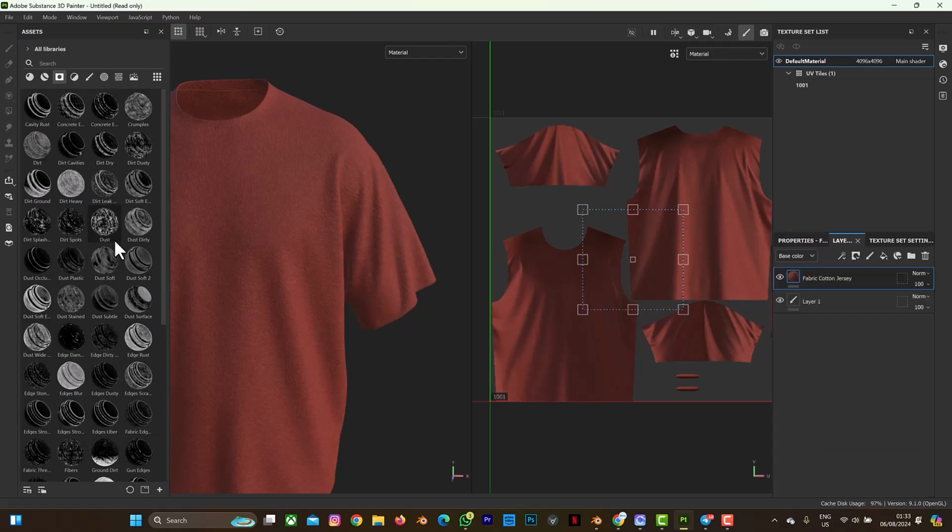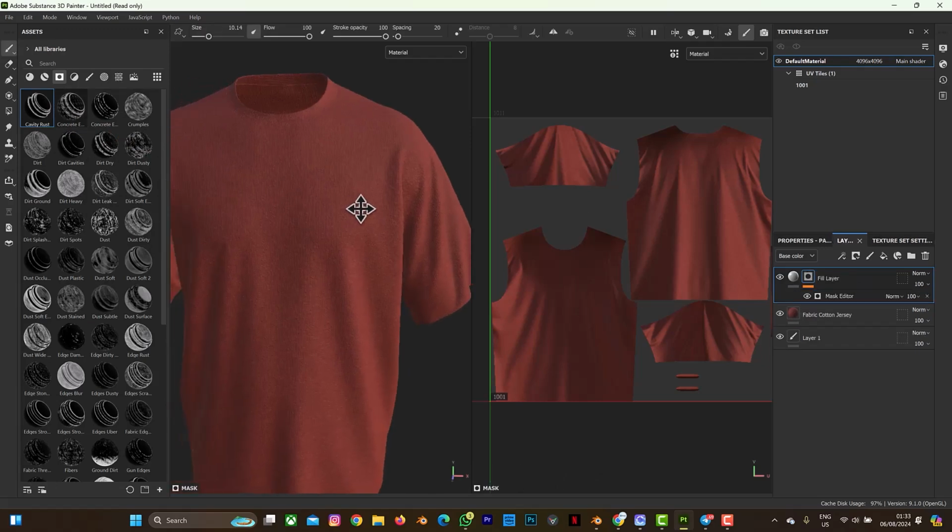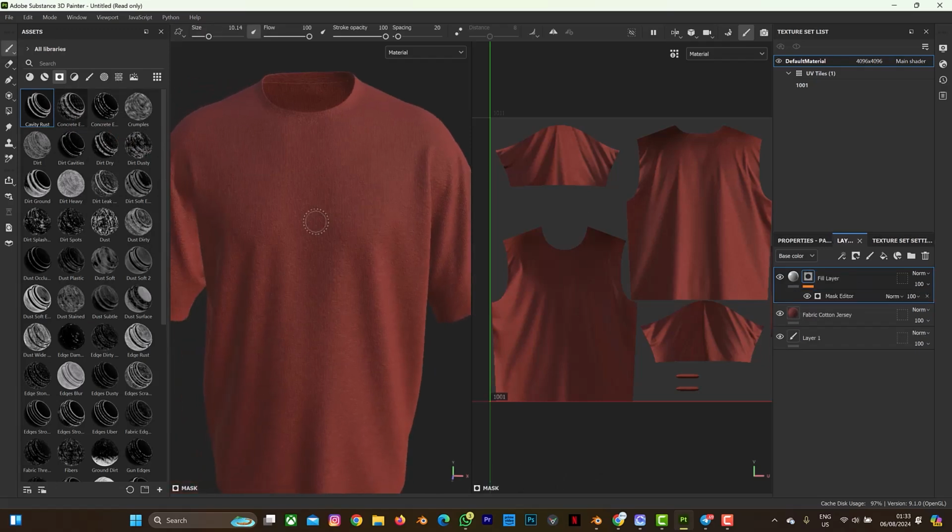But then not all these masks work for fabrics. Some might work for metal or leather or something else. So in this situation, let's assume I drag this. Let me see when I drag this now. As you can see right now, there's no effect on this design. That means this particular mask is not for this fabric, so you can't use this on fabric.